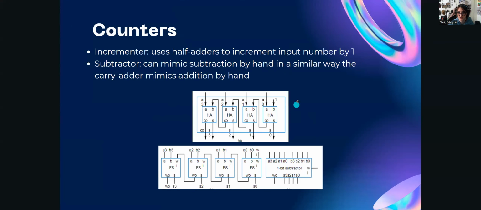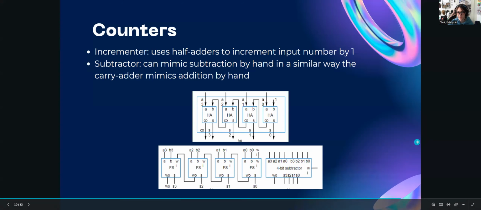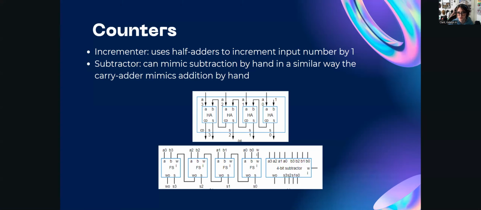Okay, so counters: exactly what it sounds like, they help count. An incrementer is made up of half adders, the thing we talked about before that has a sum and a carry. All it's used to do is increment the input number by 1. Pretty simple. A subtractor is a bit more complicated, and it is kind of similar to a carry adder, where you can mimic how humans would do addition by hand. It basically does that for subtraction. So it's like a carry adder, but with taking things away.